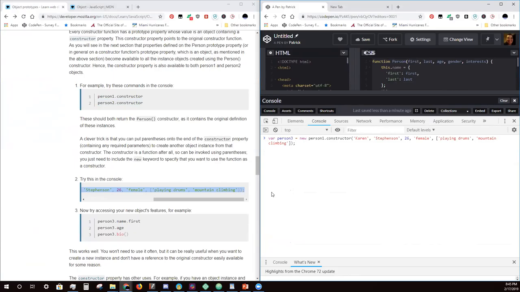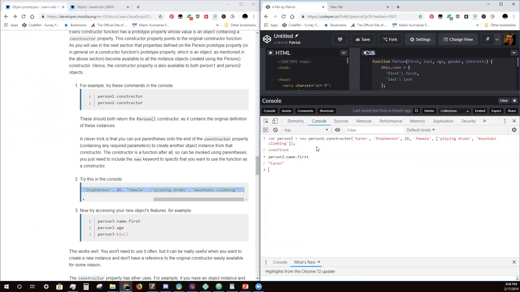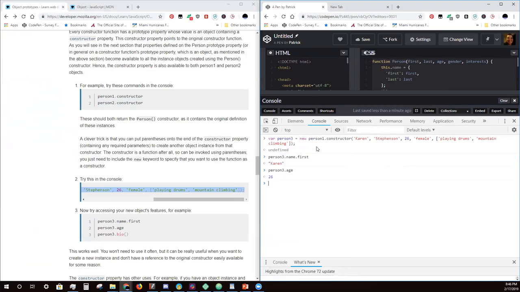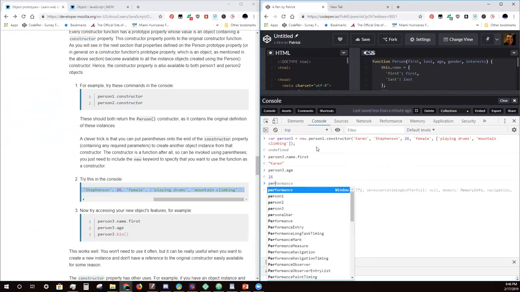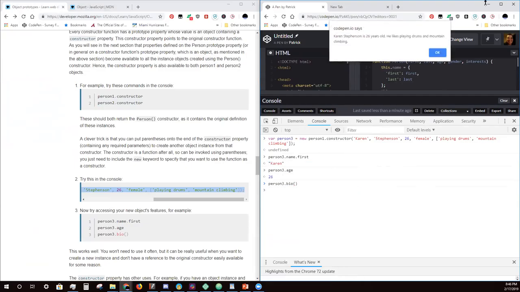You have person3 equals new Person1 constructor and this other information. So if we call person3.name.first, you'll get Karen. Or person3.age, 26. Person3.bio, then you get the sentence.